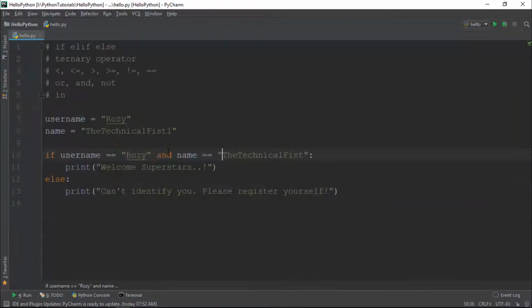After that we have an or condition. Basically it says any one of them should return true. If any of them returns true, I am okay with that, and I'm going to print anything written inside this condition. So what happens here is: username is equals to Rosie? Yes. Or is name equals to the technical phrase? No, because there is an extra one.